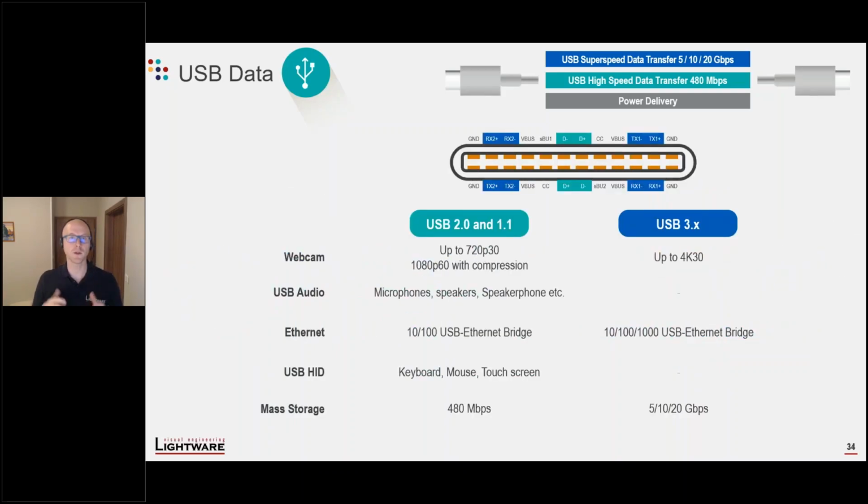Let's see a few examples of devices that can use either one of these, depending on their capabilities, or devices that usually stick to USB 2.0. Webcams.